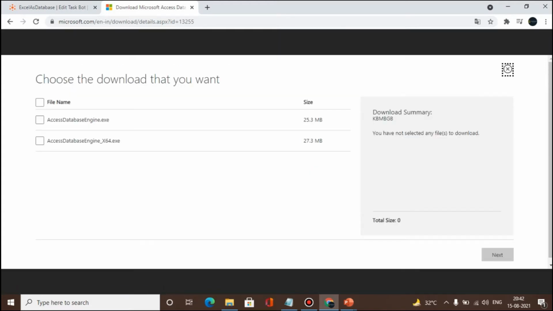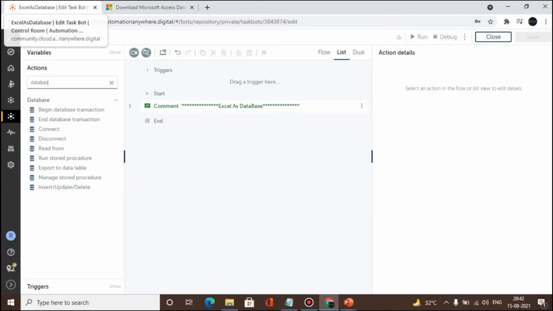If you click here, you can see there are two files available. One is for 32 bit and another one is 64 bit. If you're using a 64 bit system, you can go ahead and use this file. You can just download and install it. I have already installed this file in my system. Once you've done the installation, A2019 will allow you to use your Excel file as a database.